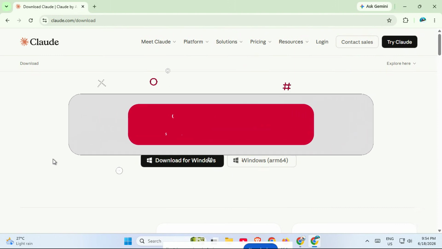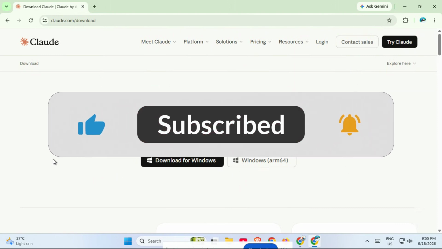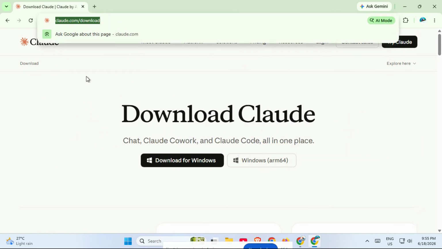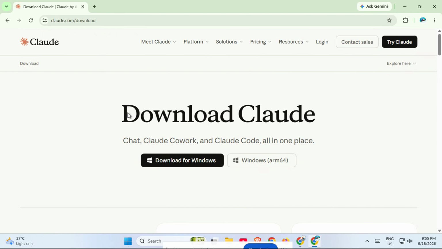Alright, let's get started. First, open your browser and go to claude.ai/download. This is the official download page for Claude, so it's the safest place to get the Windows version. Once the page loads, look for the button that says Download for Windows. Click that button to begin downloading the installer file to your computer.